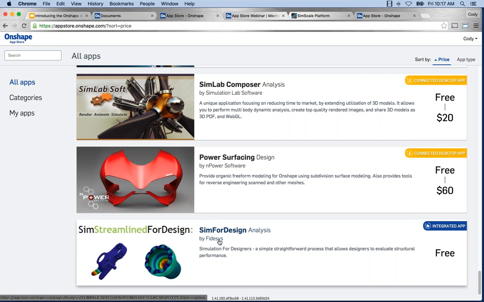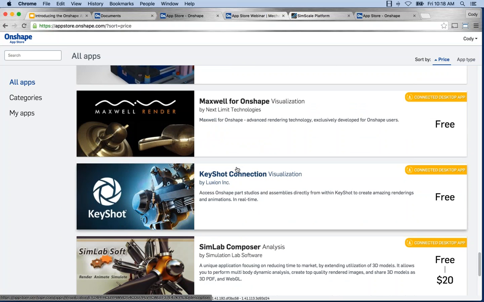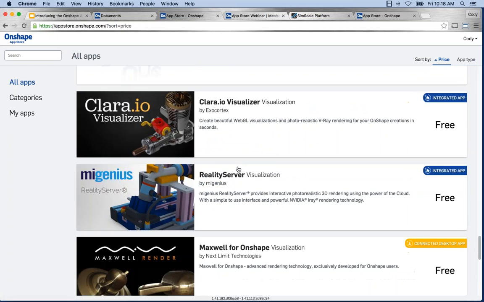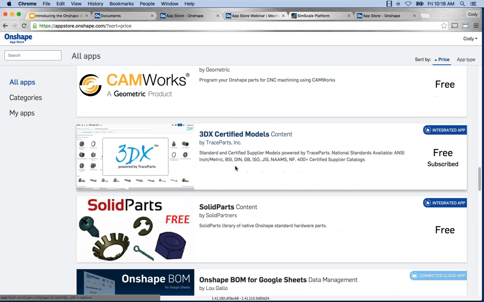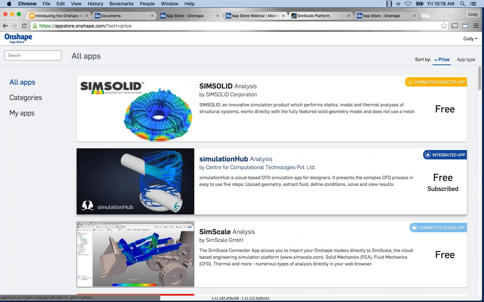So a real quick rundown of all the different app types. The one thing I want to point out is this is our launch. We just announced this. We're going to have a lot more coming, but it's really exciting to have all these big name companies in the App Store right off the bat, right at launch. So those are the different app types. I mentioned the different app types: connected desktop apps, integrated cloud apps, and connected apps.